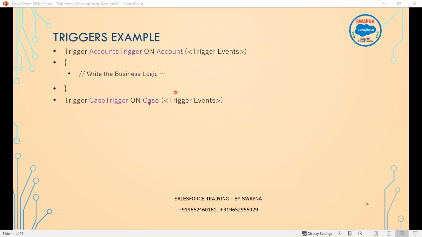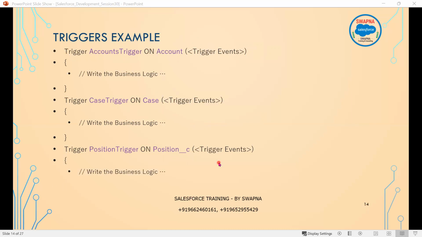If you are writing a trigger on the case, it has to be trigger, then the case name, whatever the class name is, and on which object you are writing it. Similarly, if you are writing the trigger on the position object, it should start with trigger and the class name on the position, then pass the events here and then write the logic.